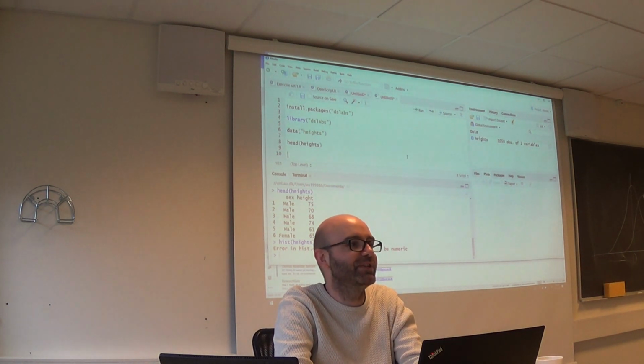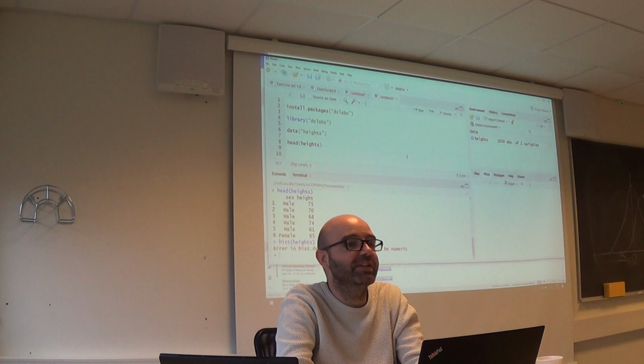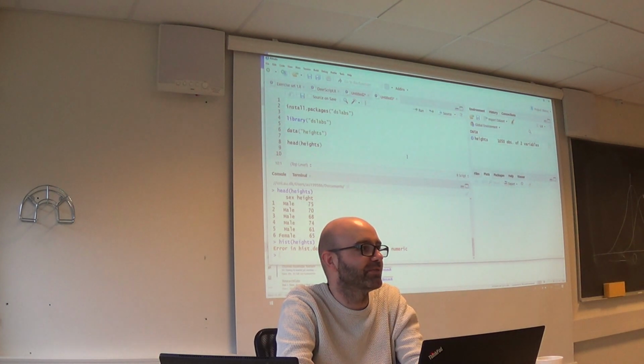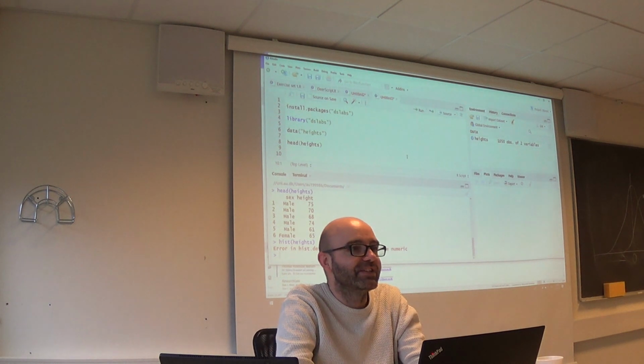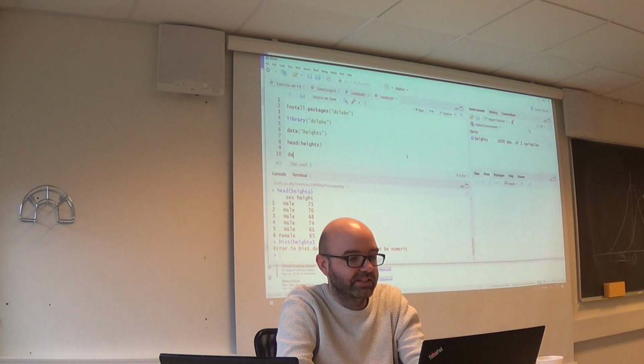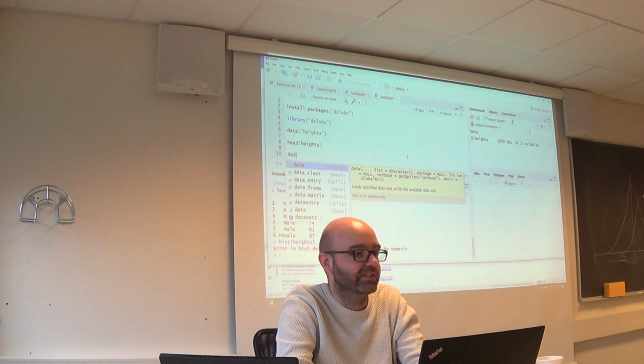Can someone give me a name for the data frame? I'm drawing a blank. So let's call the data frame something else, because I'm going to get questions about do you mean heights or height, and that's going to confuse anybody for the rest of the day. So let's call it dat, right? Is that okay?